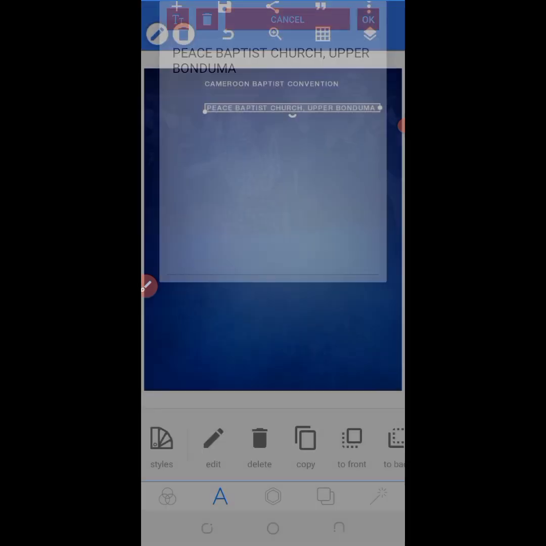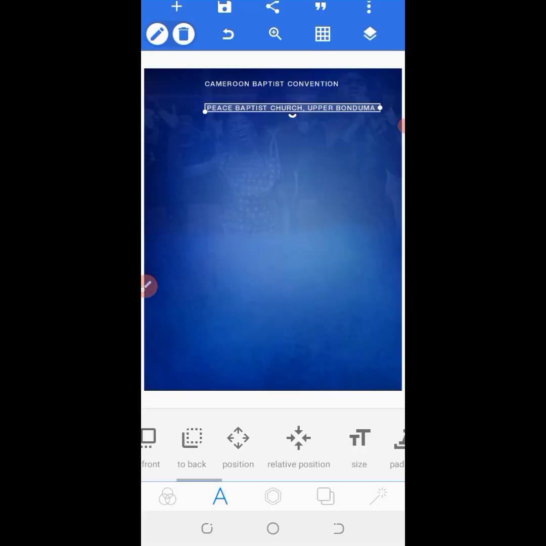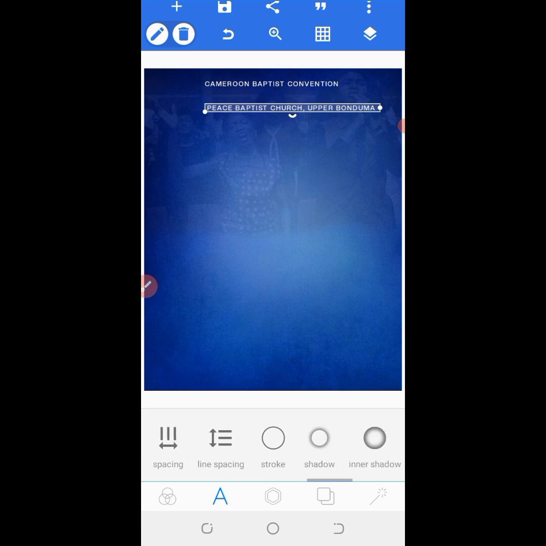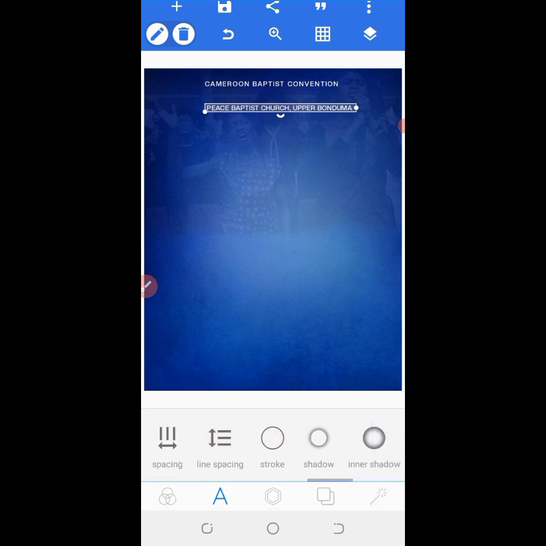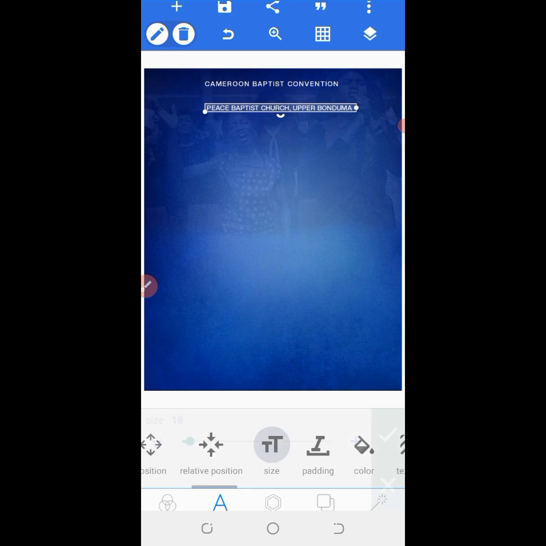Okay, so also change this to capital letters. It's the same font, so we'll be reducing now the spacing of this. So the spacing of this now we'll set it to 2, and we'll reduce now the size to 14. Let's see, size to 14.